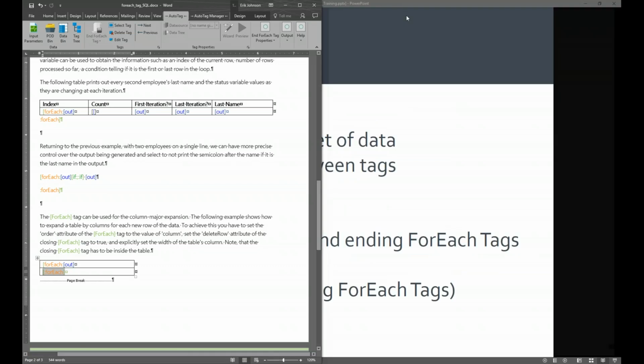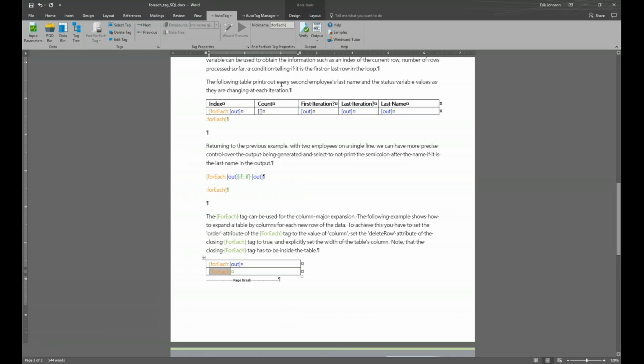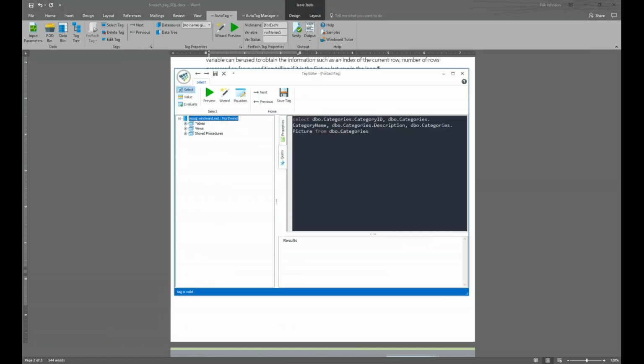Let's go ahead and close this. So let's double click this ForEach tag to open up the tag editor. Now, this window that we see right here is a more robust window than what you would have seen over in the tag tree, the property section down here.